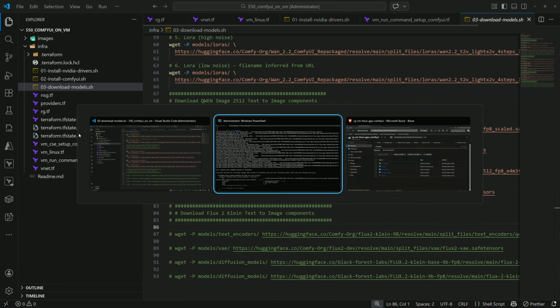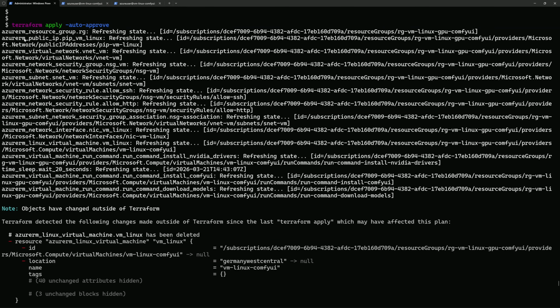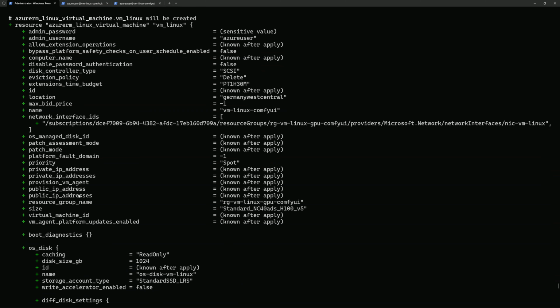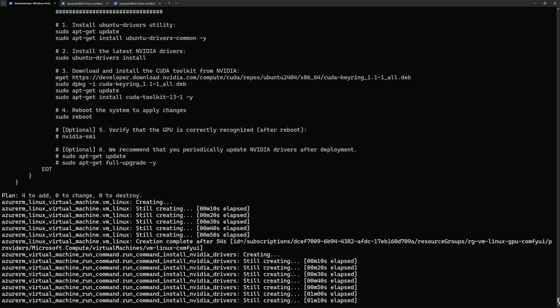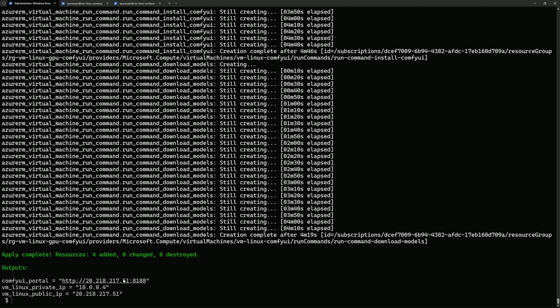So this is the Terraform configuration that could be deployed using the Terraform command terraform apply -auto-approve. That's what I've done right here. So it will create all the required resources for me. And at the end here, it will tell me that all resources are deployed.